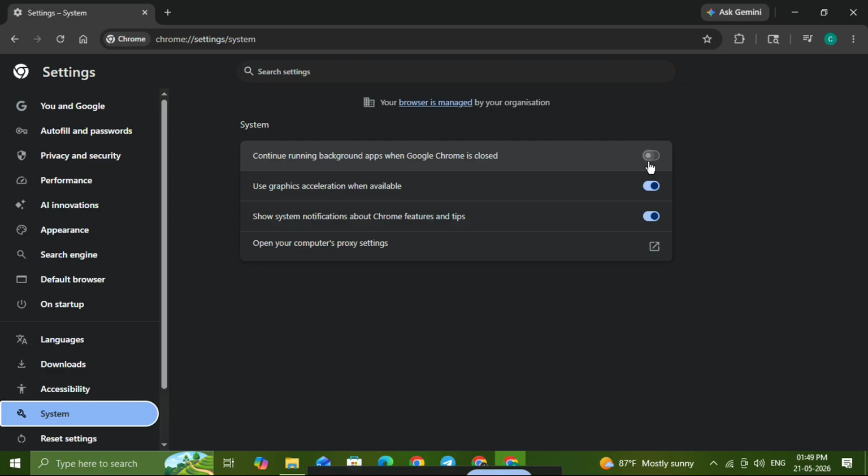This is especially helpful if you want to improve battery life, reduce memory usage, or simply make sure Chrome is not active when you're not using it.